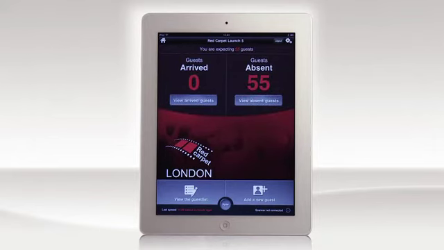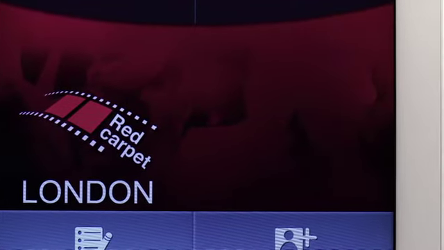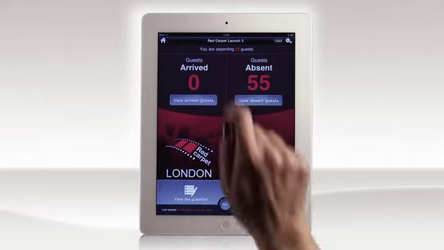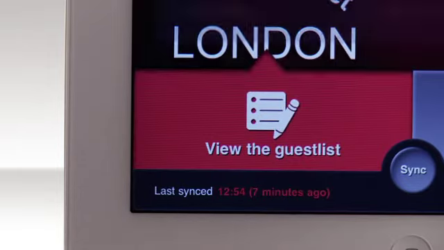This is the main interface for Event Check-in. You'll see that it has a branded, customised look for your event. At the top of the screen, you'll see the total number of guests that you are expecting and the number of guests who have arrived and those who are absent. At the bottom of the screen, you'll see a big button that says View the Guest List.